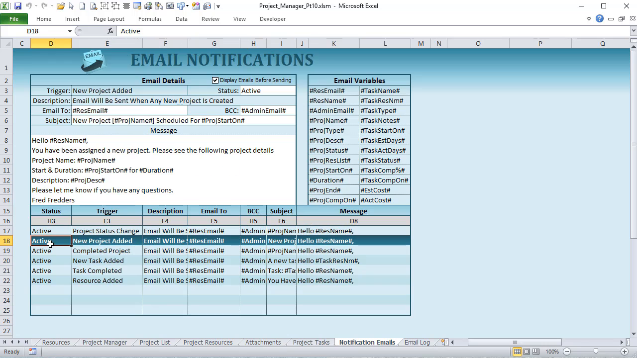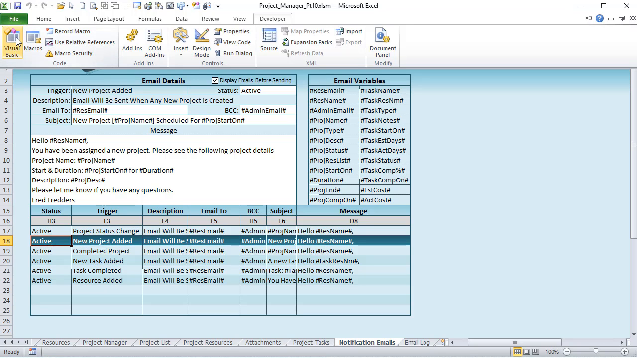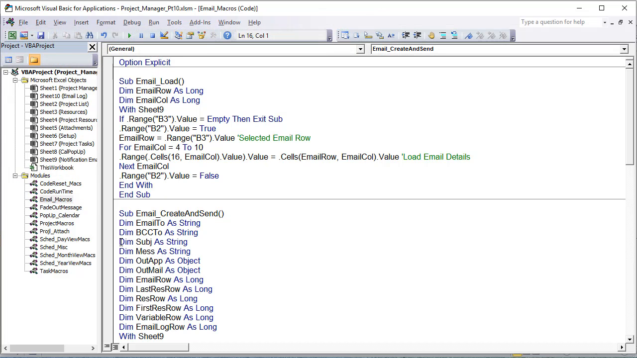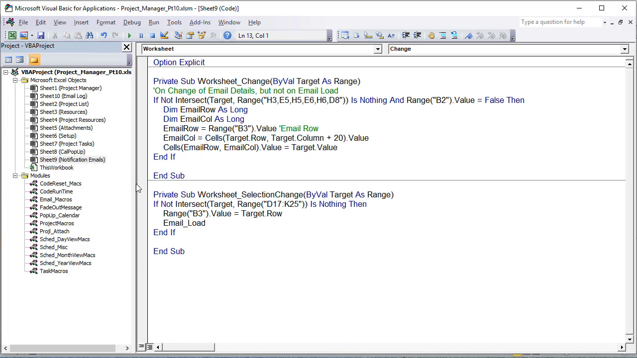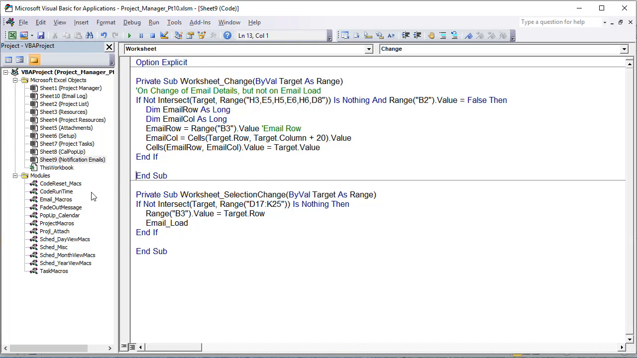Now let's take a look at just exactly what is happening when we do that. We can go into the Developer tab, and here in the Developer tab we'll click on Visual Basic. Alt F11 will also get you there as a shortcut. We're going to be focused on the notifications email. This is a new sheet called Sheet 9. There's just a little bit of code here. It doesn't require much code.